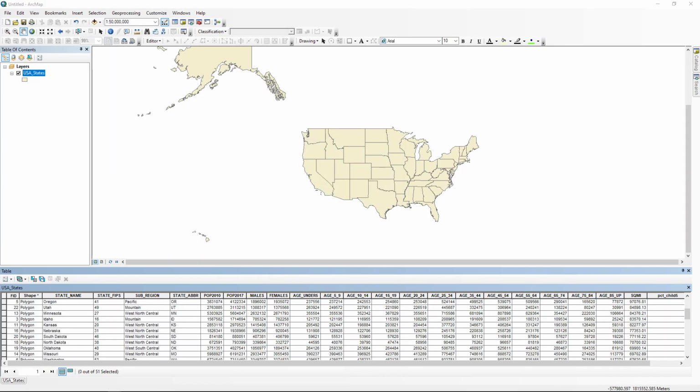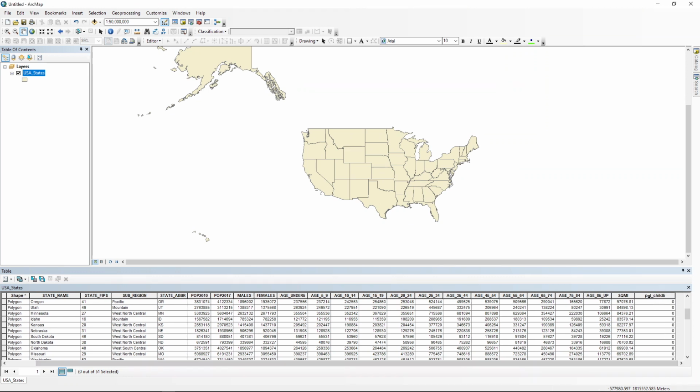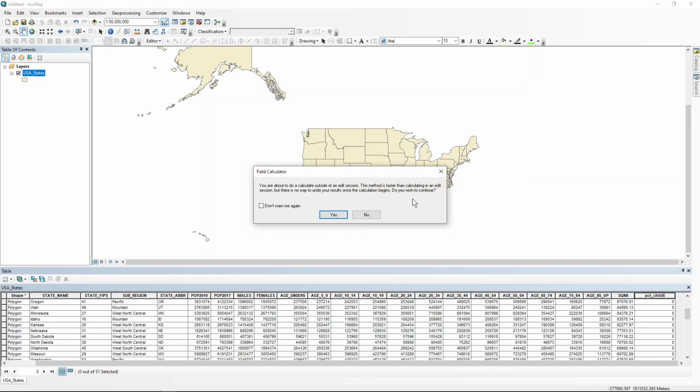For number 2, it says you will calculate the percentage of children under 5 compared to the total population of each state. So we see that percent child was calculated right here. We're going to right click on this field, percent child 5, and choose field calculator. And this is going to calculate things for us. Don't worry about this warning. It's not really an error message, it's just something that pops up to remind you.